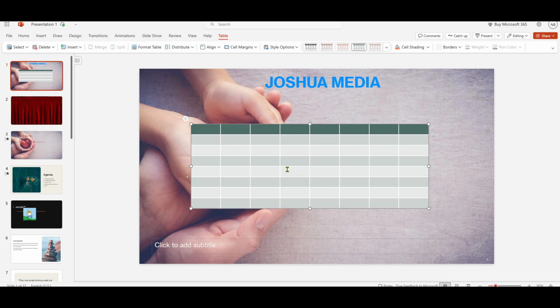And there you have it. By following these steps, you should be equipped with the knowledge to format tables effectively in Microsoft PowerPoint 2025. Practice makes perfect, so don't hesitate to experiment with different styles and configurations.